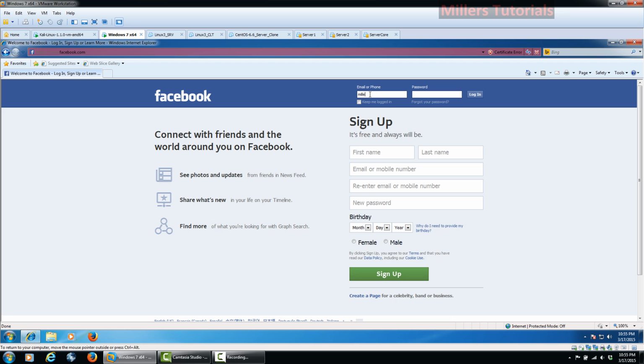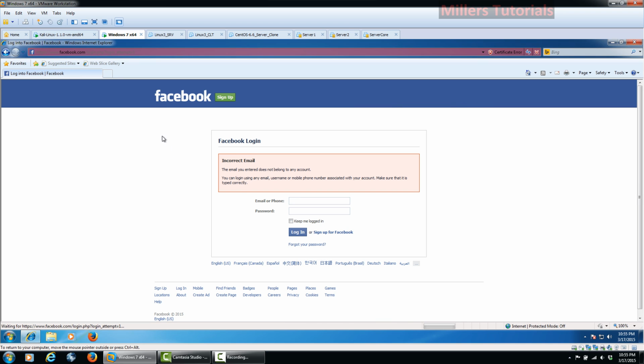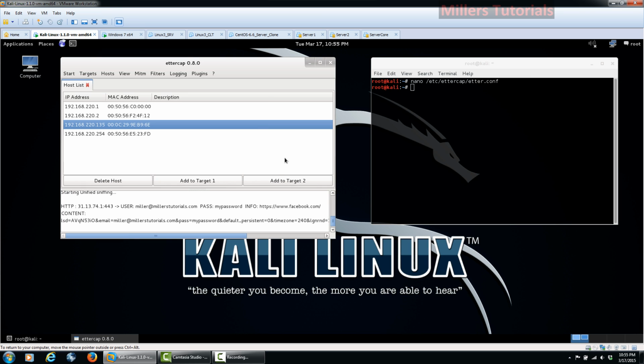So say Miller at millerstutorials.com or something like that, and just put in my password. Now it's a fake email and fake password. We go to log in. Now back on the attacking machine, you can see we have a user, we have a password, we have my email, Miller at millerstutorial.com, which doesn't exist, and then we have my fake password. And then we also have it down here just a little mumbled together a little more.